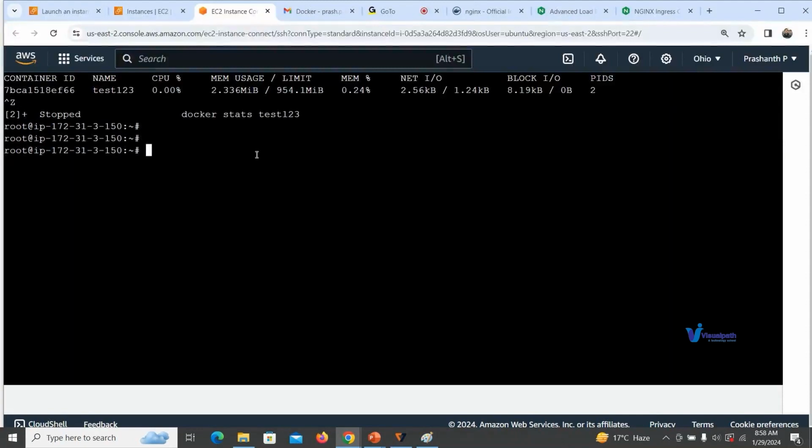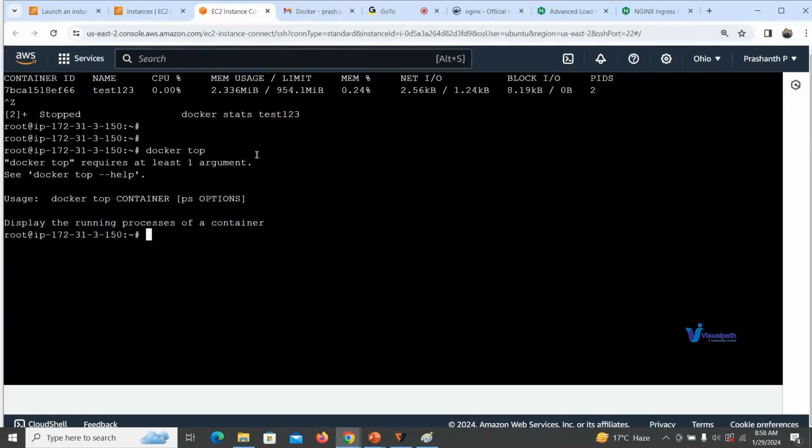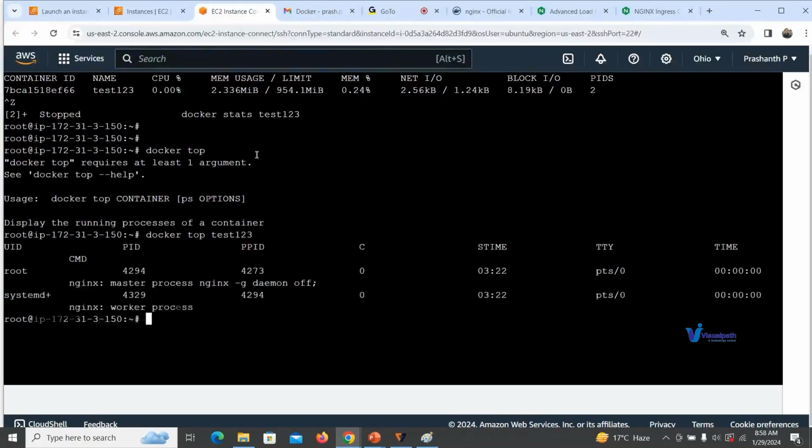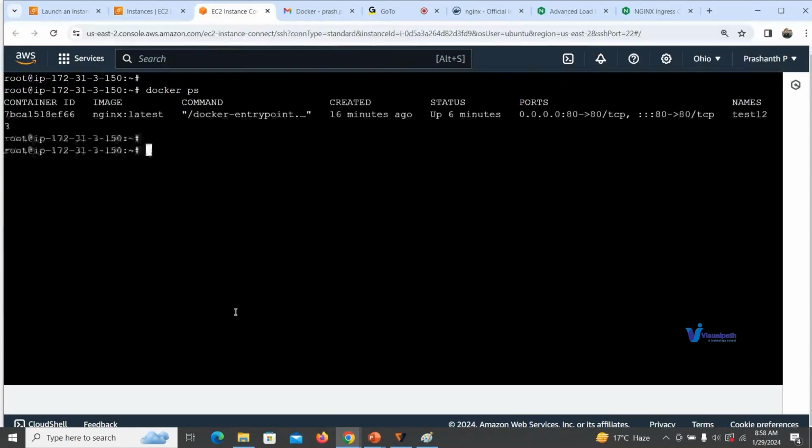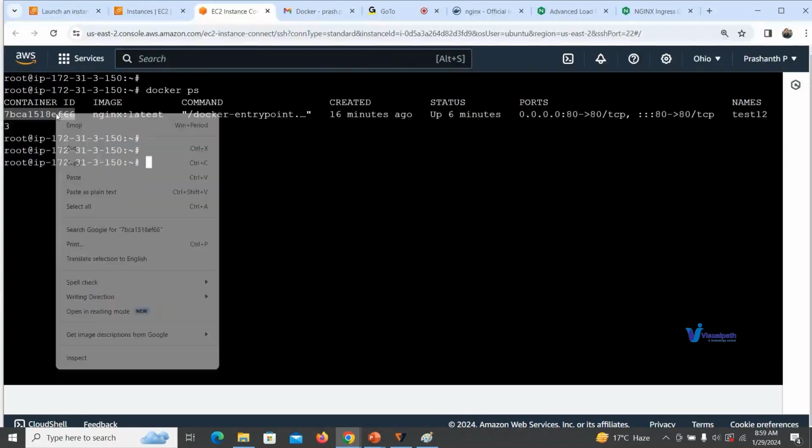There's one more command, Docker top command. Okay, it says give one more argument. So let's say test one, two. All right. So let me clear the screen. So Docker PS, this is our container name or ID. You can give anything. So I'll take the container ID this time, copy, right?